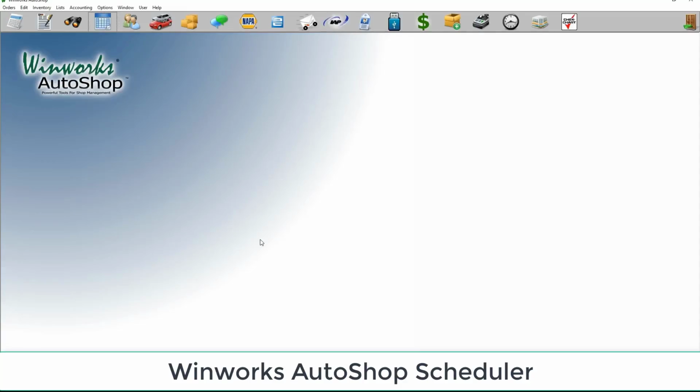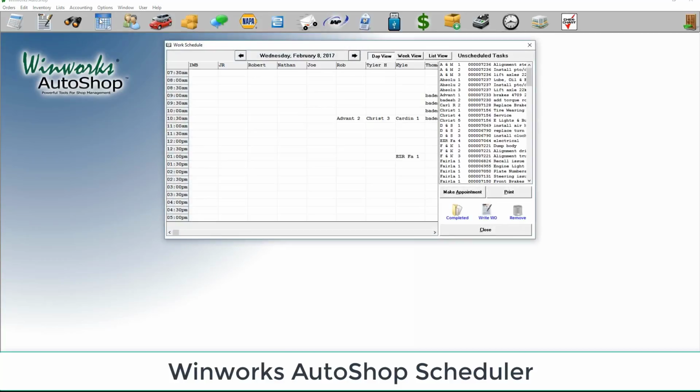Today we're going to outline the basics of the scheduler inside Winworks AutoShop. So there are three ways to get to the scheduler. The first one is to come up to orders and click on schedule right here. The second one is to hit Control S on your keyboard anytime you're on the main screen. And the third way is to click on the calendar right here to go to schedule.